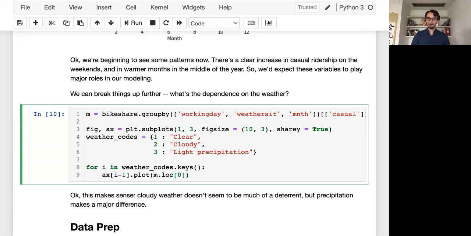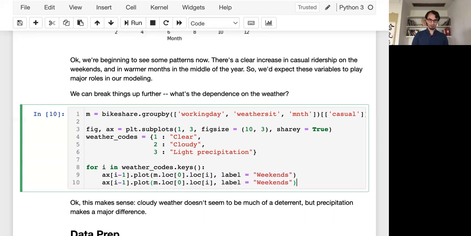But then I also need to get the trend line corresponding on weekends to that specific weather situation. So I need to do loc indexing again. So this gets me the trend line when it is clear on weekends, for example. I'm going to label that weekends. Okay, then I'm going to do the same thing, but I'm going to label this weekdays, grab the weekday trend line. So what I'm going to have here is one axis for each of my 3 weather situations.